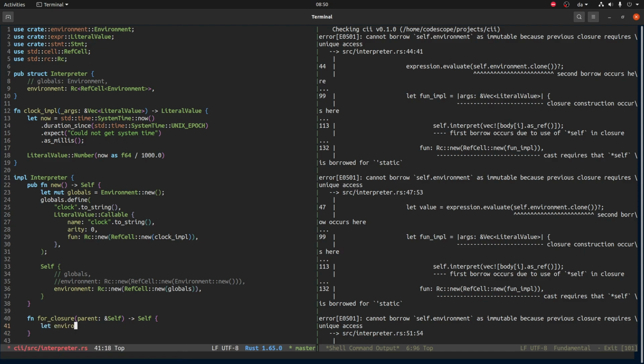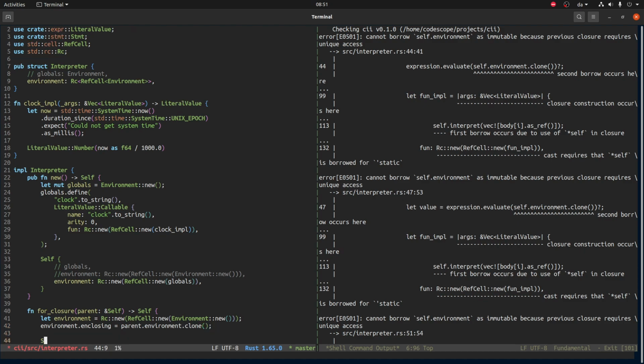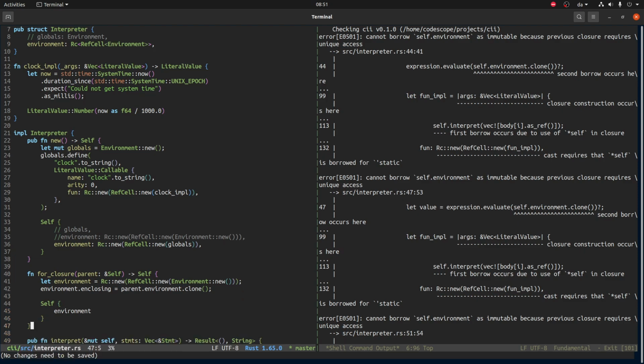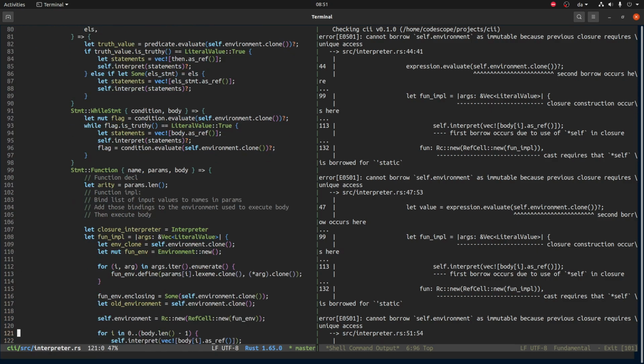And then I want the environment to be this. And the environment dot enclosing should be parent dot environment dot clone, and then I want to return that. Let's see if that can be made to work.